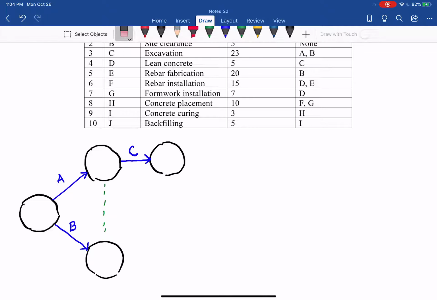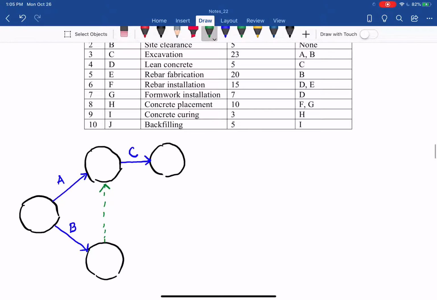Then instead of drawing the arrow for the dummy going down to that, it will be going up. So as you can see now, we can move C and start at the end node of A. So C follow A, and with the dummy C follow B. So that's good. And then we can now draw D follow C.